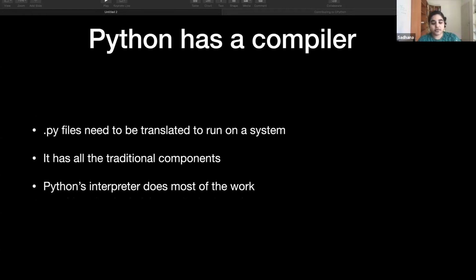So starting with what is CPython? Python, like all programming languages, needs to be translated to run on a system. It needs to be translated from your text file, which is a .py file, into your machine code. And the compiler has all of the normal features that you would see. You have a parser, you have a tokenizer, you have a compiler, and of course you have the interpreter. And Python is an interpreted language, and that is because Python's interpreter does most of the work.